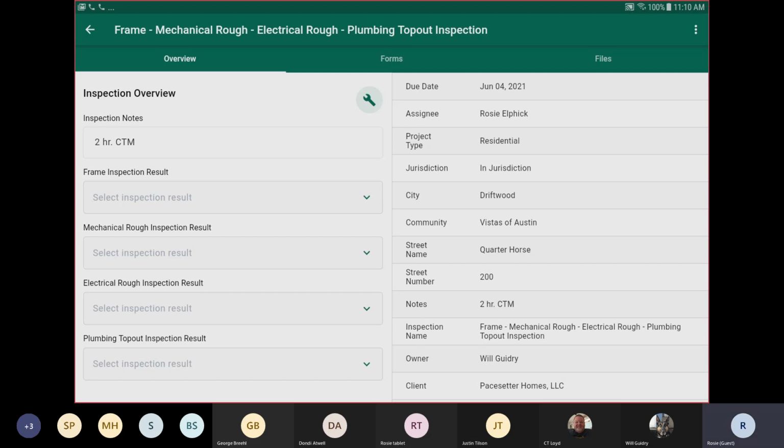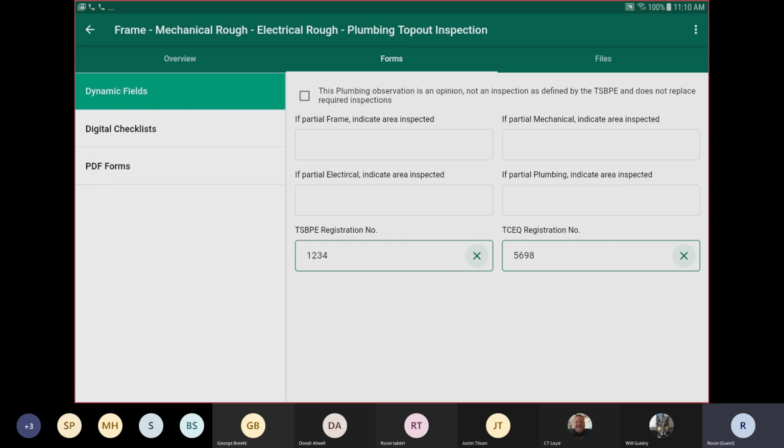Great. We also have a Forms tab and a Files tab, so I'll go through those new tabs with you now. The Forms tab is where all of the bulk of the information that you're going to be adding to your inspection will live. So in our forms, we have our dynamic fields, digital checklists, and PDF forms. Dynamic fields, which is the current tab selected, is pretty self-explanatory. There'll be any number of checkbox or text inputs.